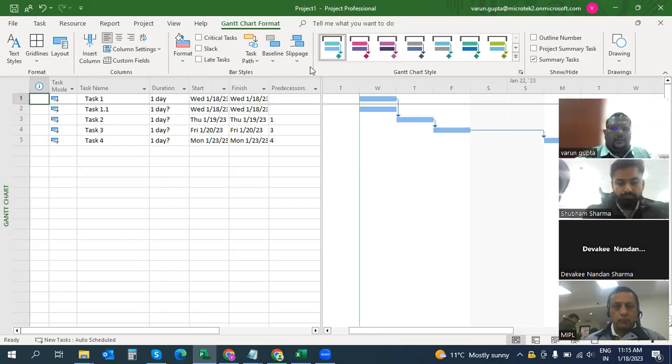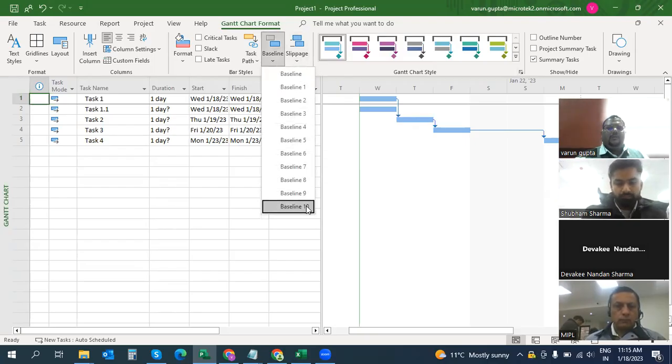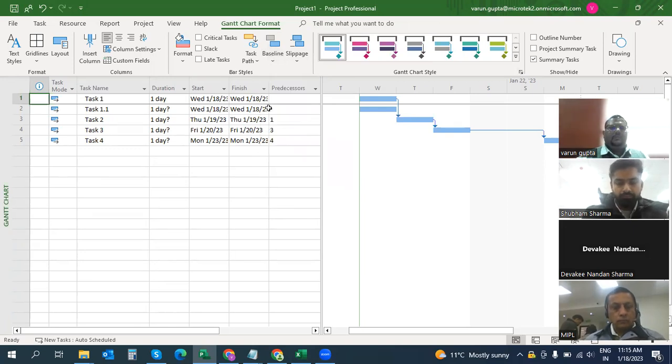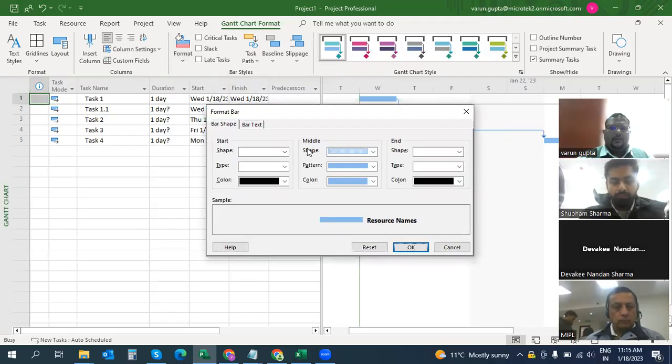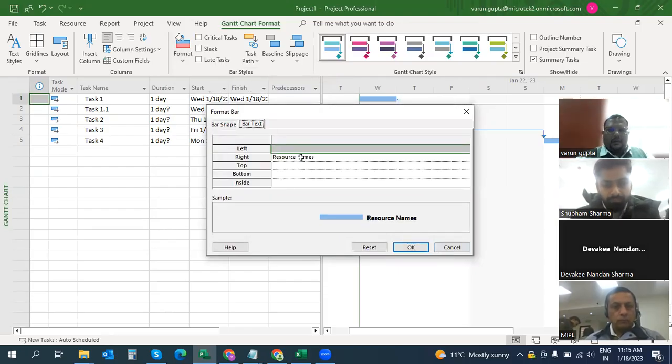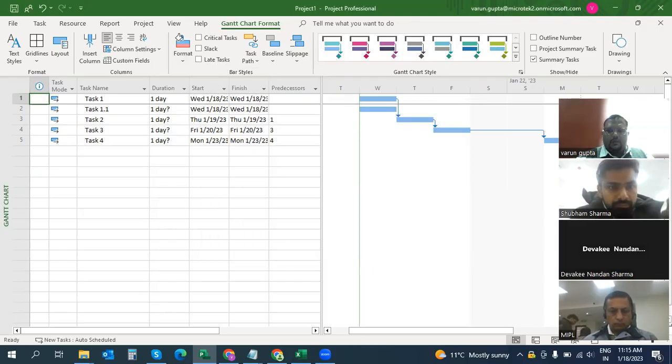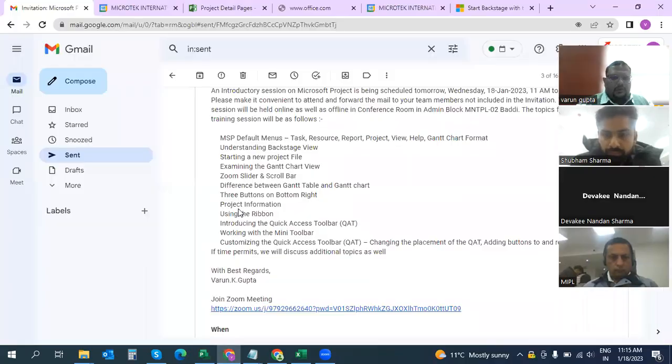And now next thing is the baseline. You have up to 11 baselines in MS Project. Once you are setting a baseline, we'll discuss that also. This is again format bar style. Format bar in the sense I can select the bar shape, I can select the bar text. Right now, on the right it says resource names, right? So let me just come to the, what is my next topic here?